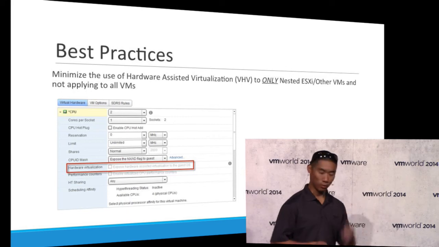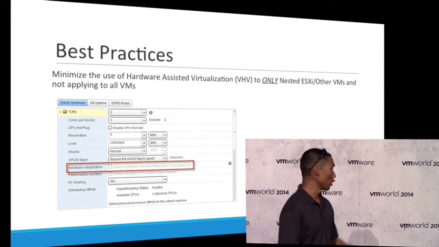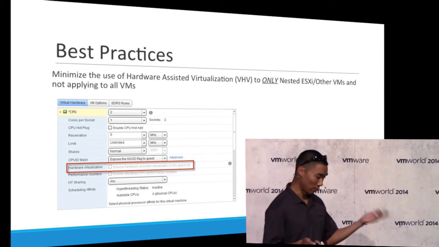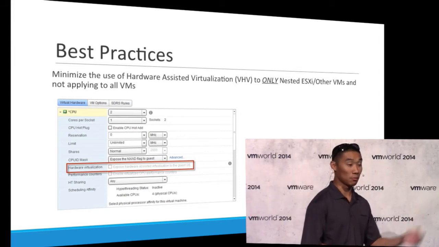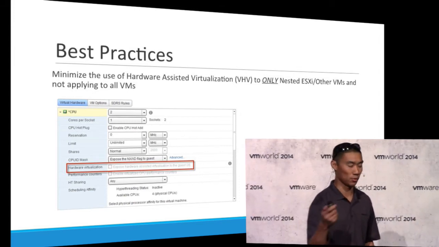So I won't go over what nested ESXi was, but I do want to go over some best practices, just a couple of them I've noticed and challenges that I see potentially in the labs, even for development and production environments. And then if you have any questions, we can definitely get to it.